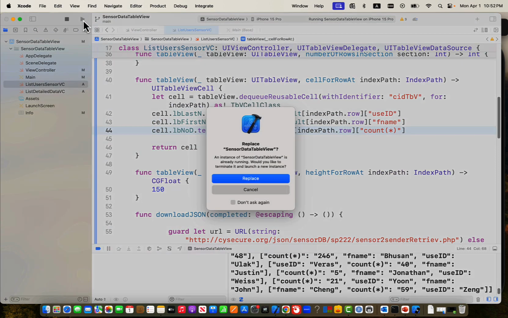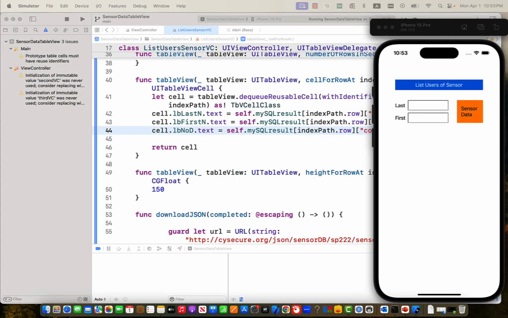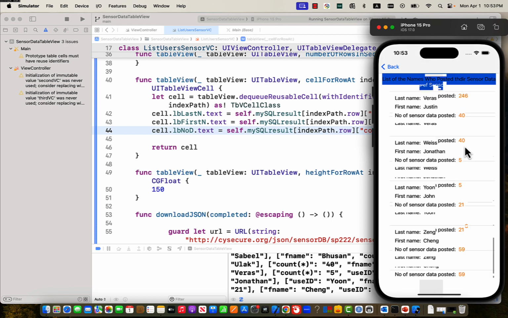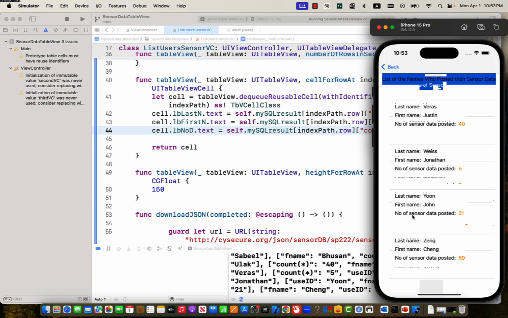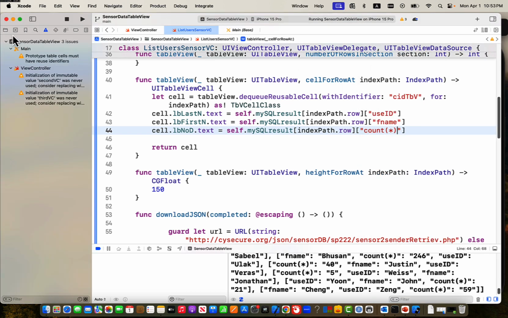So if we run this one more time, okay, oh, very nicely. So I can say John Yoon, number of sensor data posted 221. So if I click this here, I want to first see detailed sensor data for John Yoon, and then a list of those. That's what I want to do. Okay, so go back here.